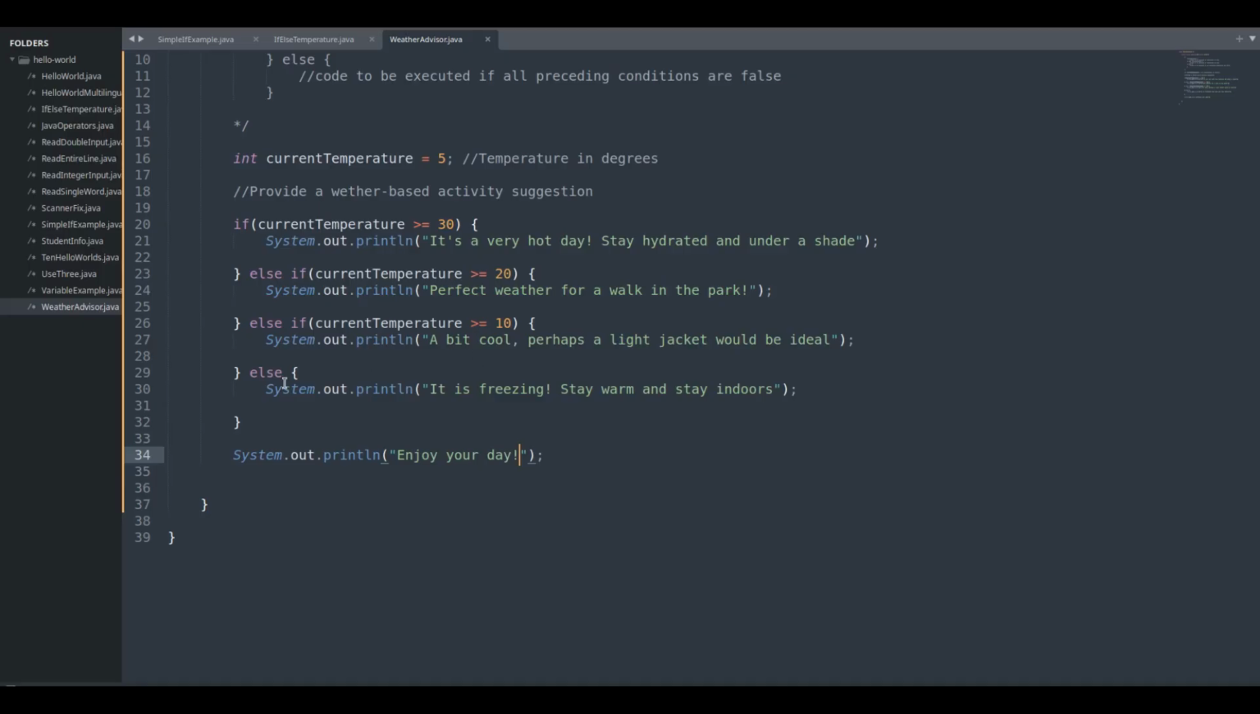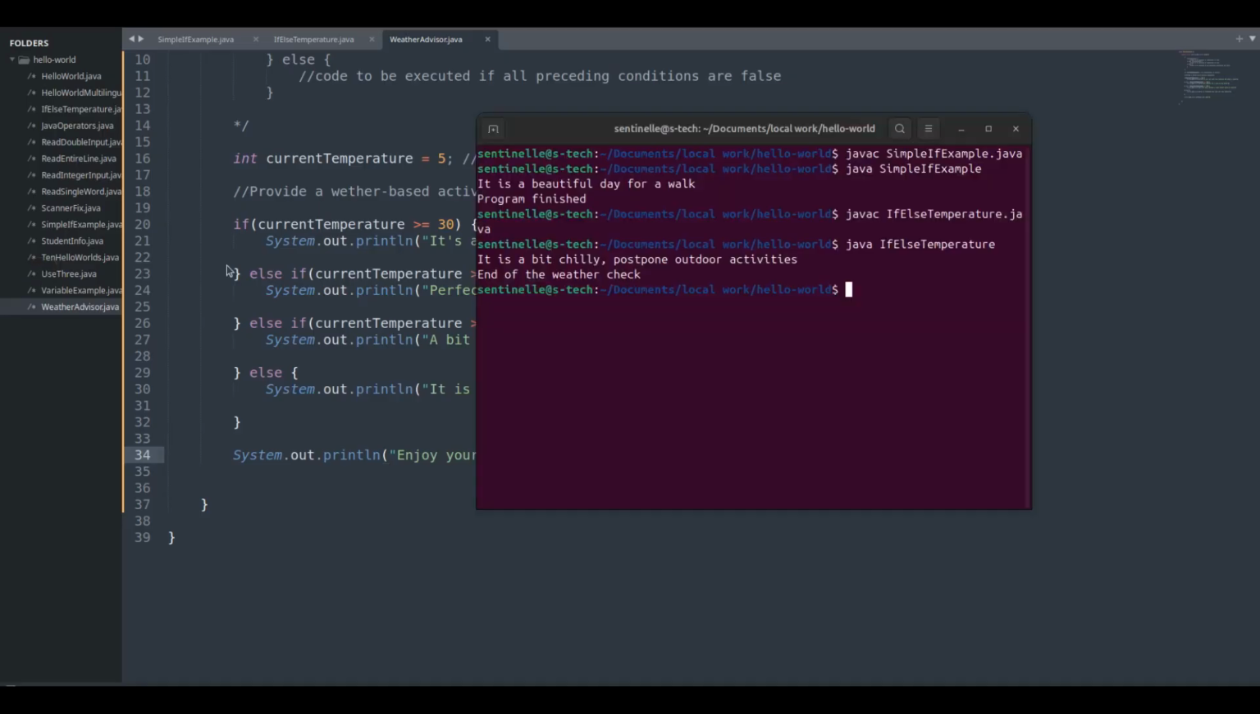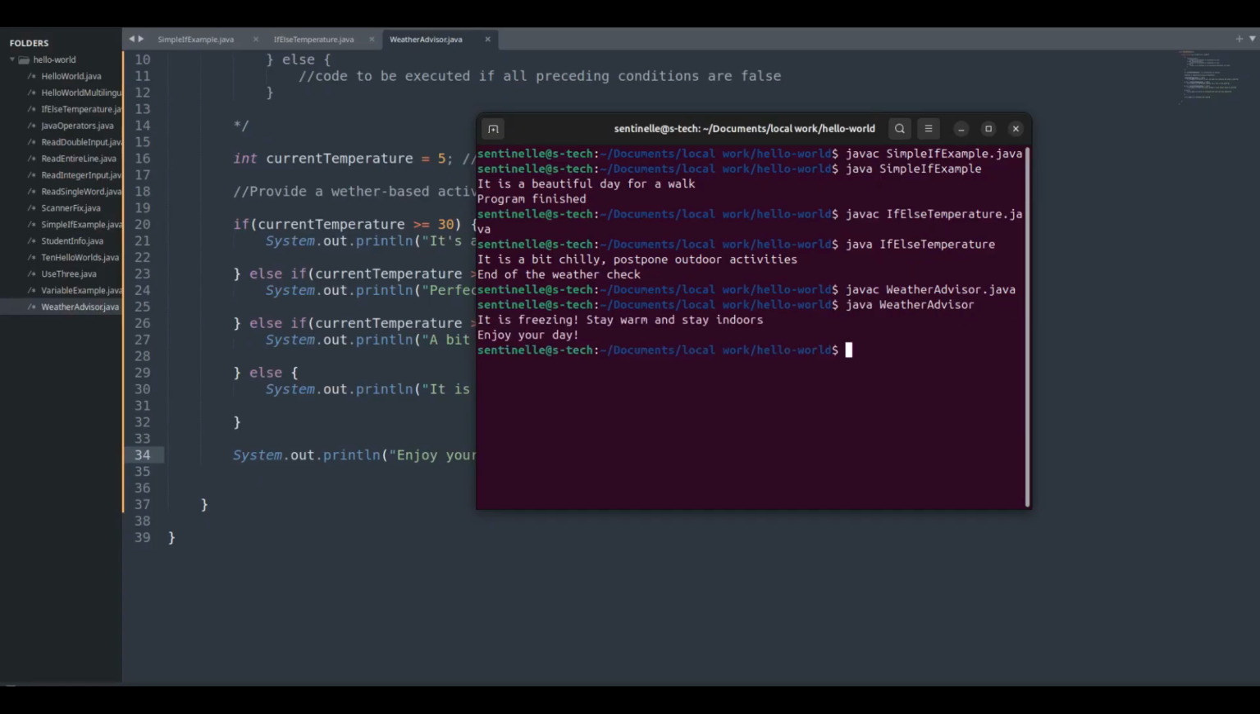So let's try it out and see. So this is weather advisor. Let's see what we get. But obviously we expect, since the temperature is at 5 degrees, we expect to get the final message where we had the else. So it's freezing, stay warm and stay indoors.